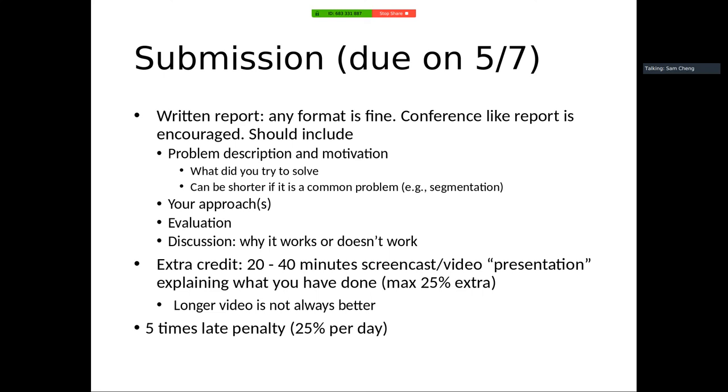Any format is fine, but some conference-like report is encouraged, because it would be great, right? Maybe afterward you can just submit it to a conference. Just think of reading a conference paper: what they talk about is what you talk about. You just need to answer all the potential questions of the readers, so that when they look at it, it's very apparent.